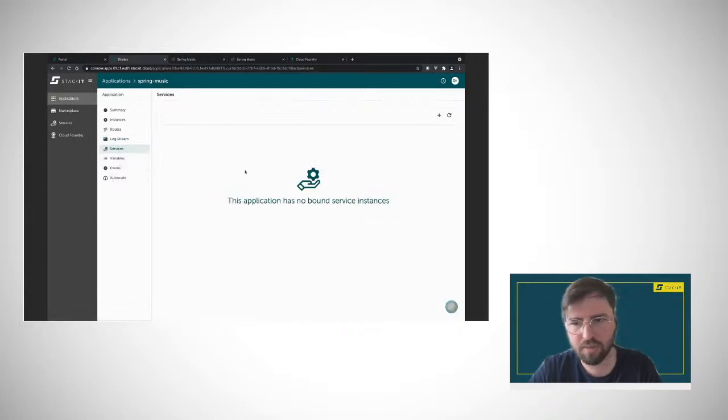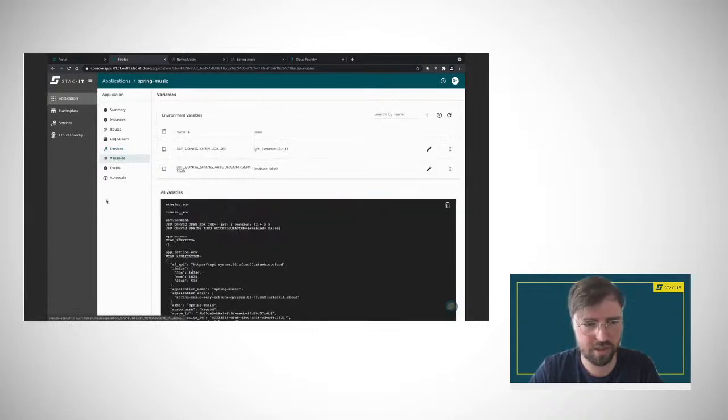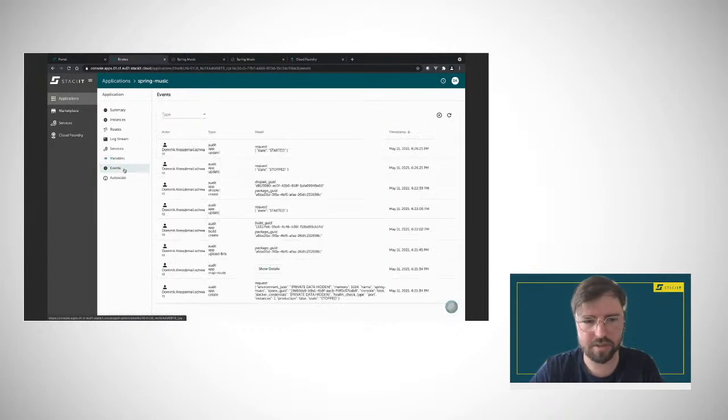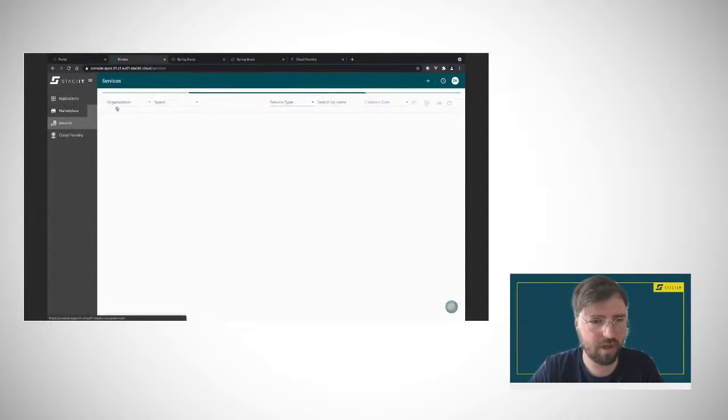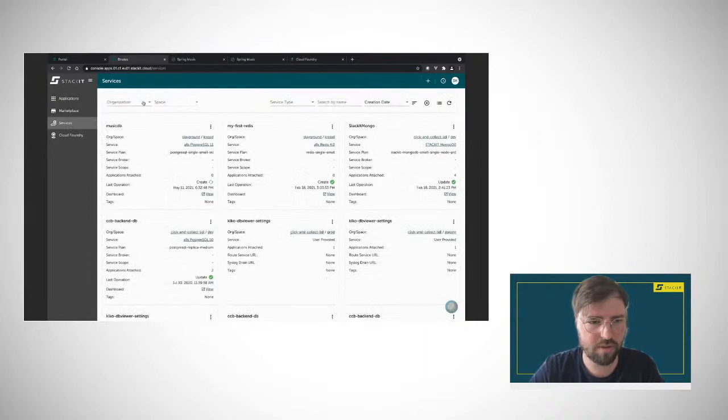Besides that, here we will also see in the future our service instance that will be bound to our application. Here are our environment variables for the application that we could also edit. We just have to restage our application. And here are even some audit events where you can see that I requested the start and the stop for my application just a few minutes ago. And here's also an overview of the services that we create.